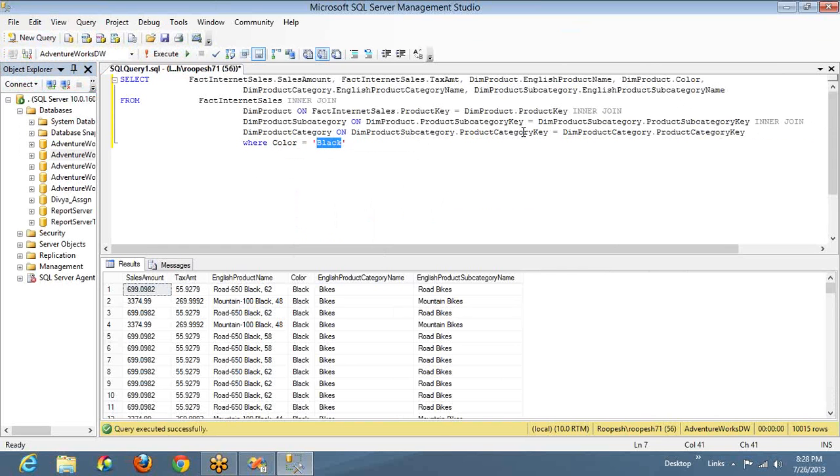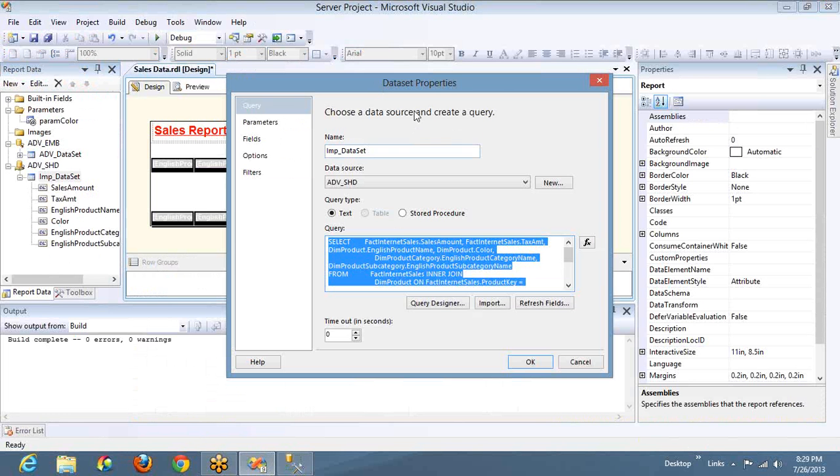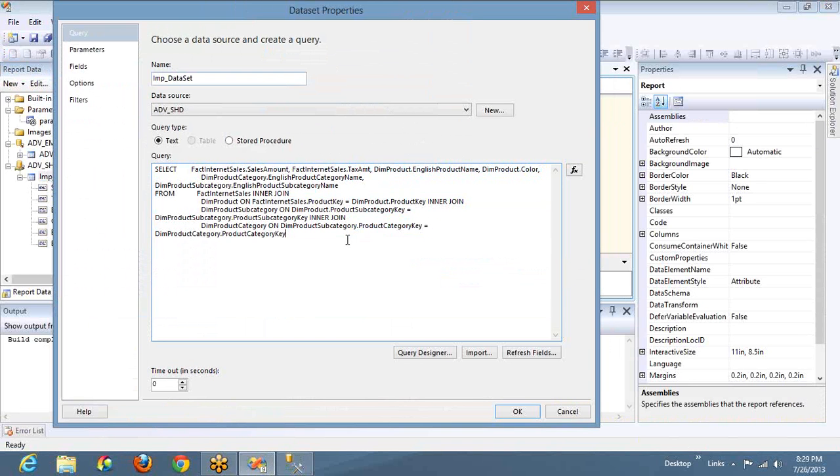If I want blue, I have to give blue, right? So I have to give a WHERE condition to filter the data. Let's say I don't care where it is coming from, but the key point you have to understand here is that to filter the data using parameters, you need to have a WHERE condition. Let me increase the size so that the query will be clearly visible to you. So this is the query, and I'm giving WHERE color is equal to black.